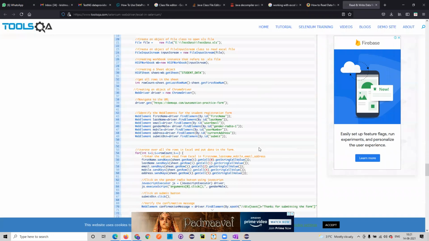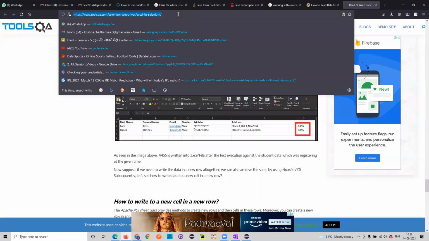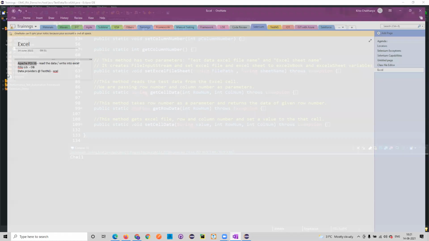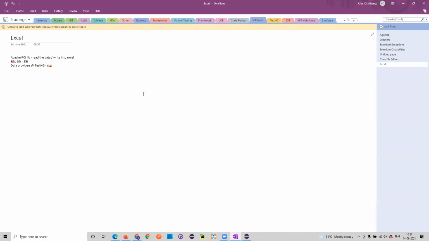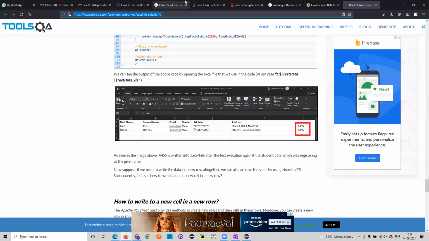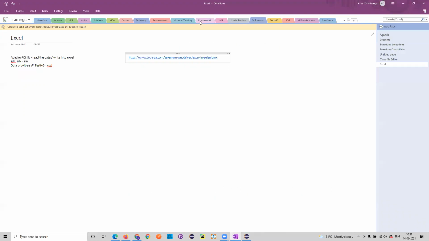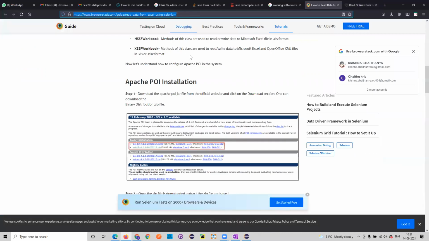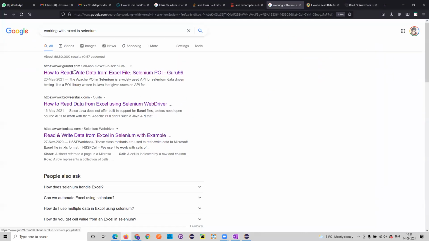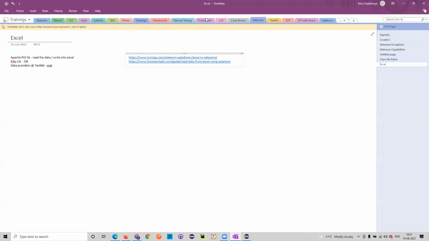If you go through this particular link, you can have the complete set of details. I'll share this file with you people also, so that it is much easier to understand. This one, this link, and the Guru99 link: if you go through these 3 links, you can know in great detail how Excel works with the framework. I'll ping you these 3 in the chat. You can store them.